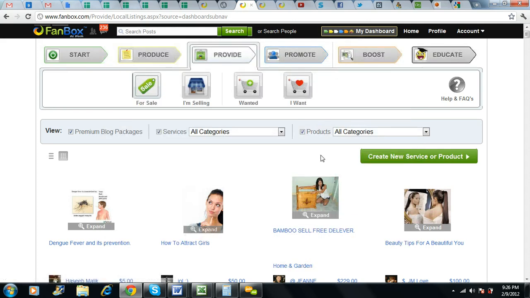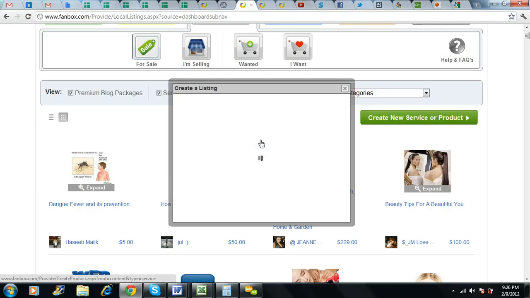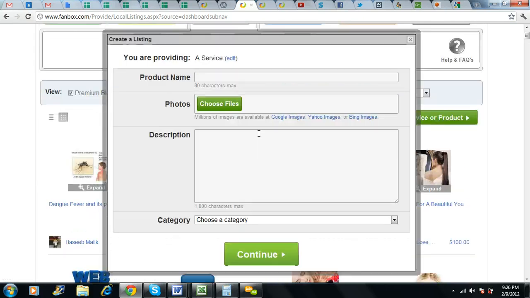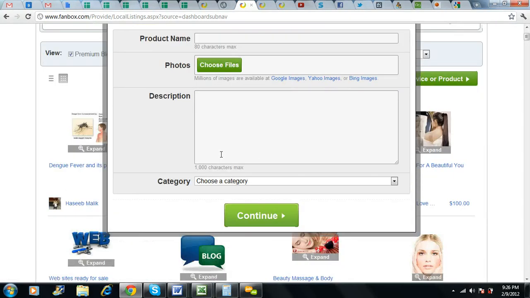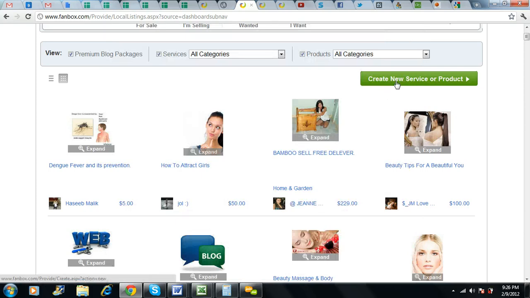I'm not going to go over this, but if you wanted to create a service, it's the same thing: you would put in a description, choose a photo, choose a category and a product name, and then hit continue. You'd fill all that information out. Just to let you guys know, you can list all your products and services at the moment.